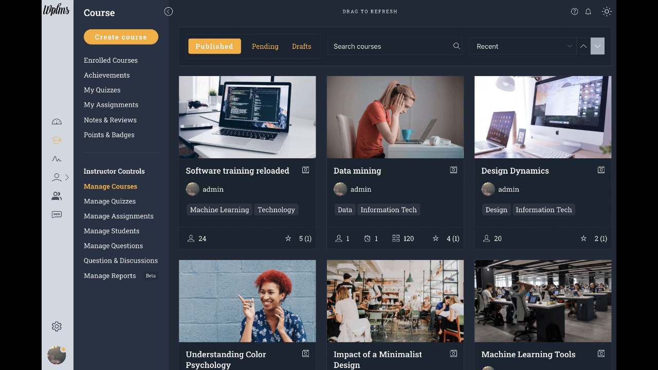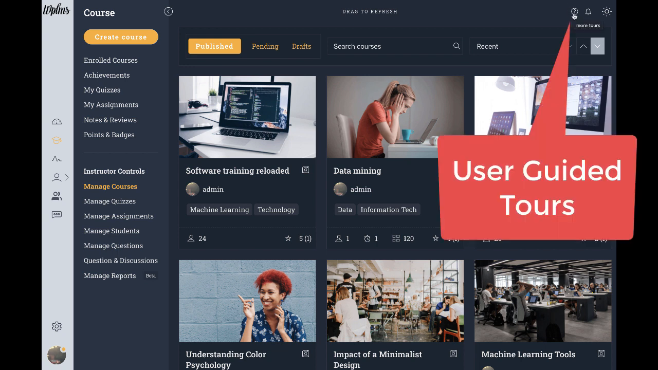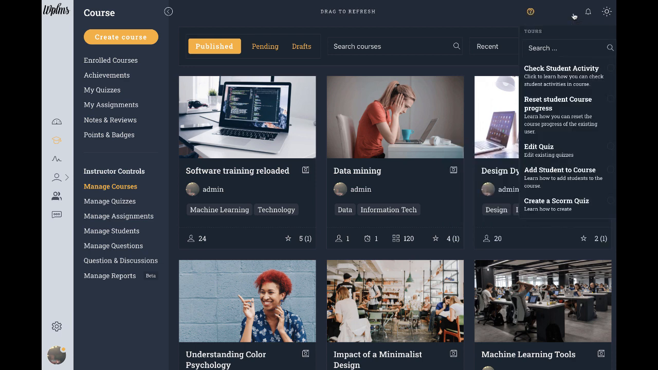In this tutorial we are going to learn about user guided tours in WPLMS. So let's see what user guided tours are. In your WPLMS app screen, on the top right section you'll see a question mark icon, and when you click on it, it's going to load some tours. A tour is a stepwise guide to a user to perform any step.